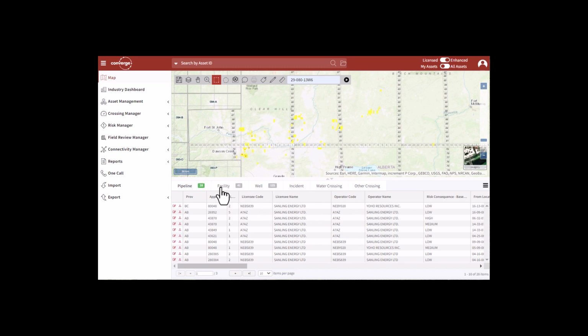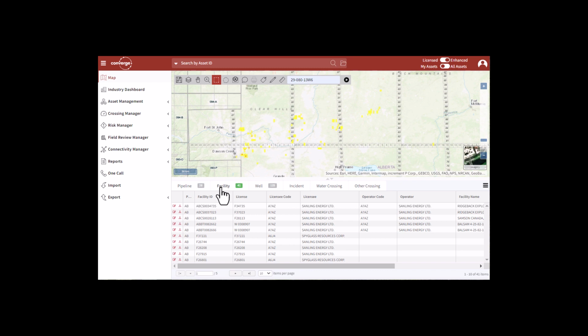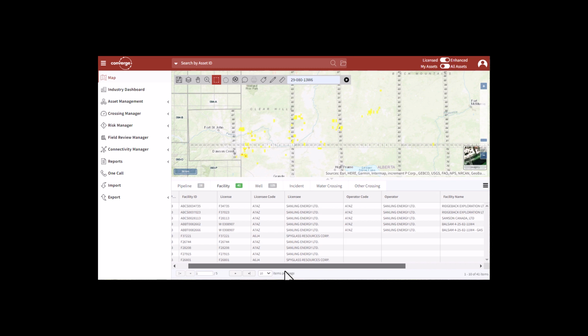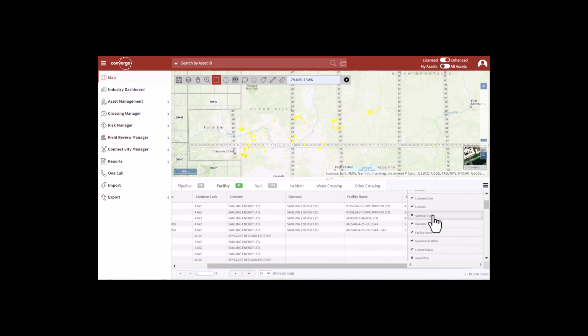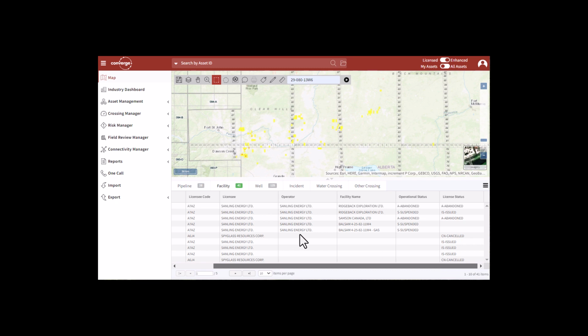Let's switch over to facility because that's what we're most interested in right now. When you're looking at items on Converge, you will have a lot of options in this data panel. We can toggle any of these columns on or off if we're not interested in seeing them or if we'd like to move certain columns closer together. This allows me to view licensee, operator, facility name, operational status, and license status quickly at a glance, and that's exactly what I'm looking for. So I'm going to set it up like this.